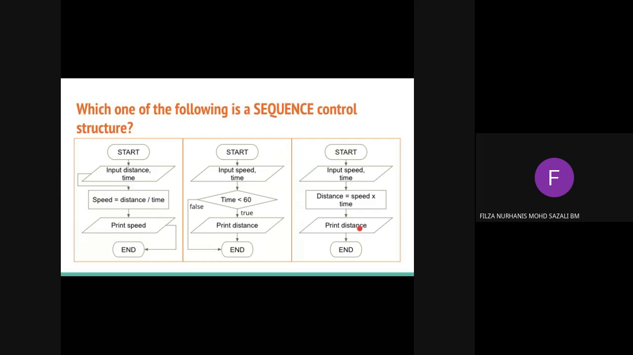Okay, which one of these following is the sequence control? Okay, mana satu? Sequence control. Which one? 1 ke 2 ke 3? 3. 3, okay. Lagi? Tu je, 3 sahaja. 1 and 3 also. Very good. Okay, 1 and 3.